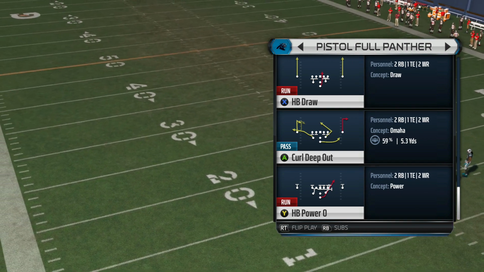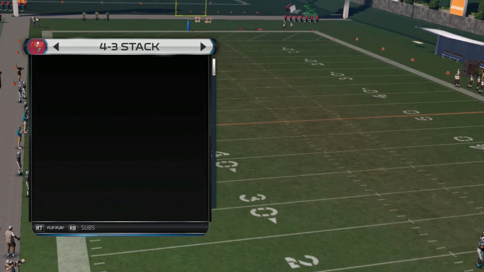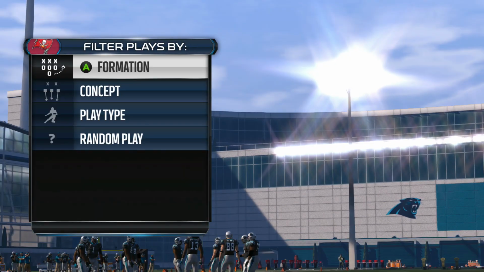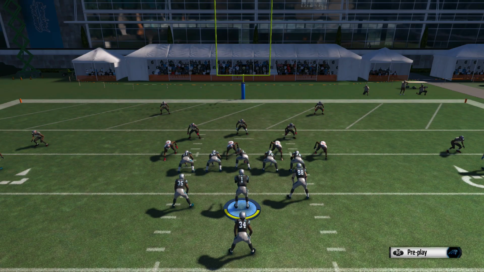Yes. Now, what I want to show today is a feature that actually was in NCAA 14 that I'm actually glad made it over to Madden 15. So, let's jump straight into it.